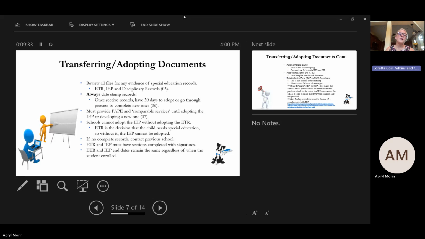So obviously, schools are required when a student transfers out to send any special education information to the schools, the ETR and the IEP. However, what you're going to find, some schools will send you everything you could possibly need. Some schools will not. You may get 1 page of the ETR or 2 pages of the IEP, or maybe get none of those documents, you might only get a progress report.